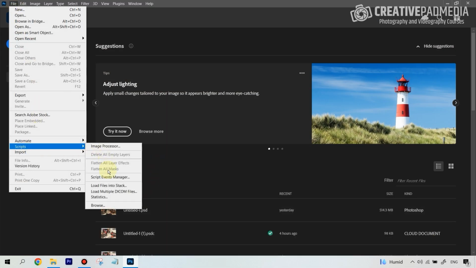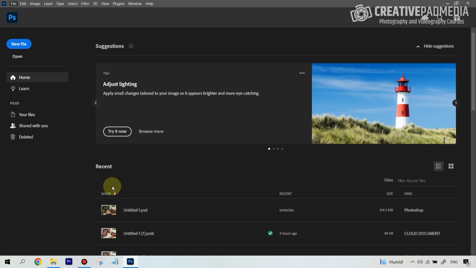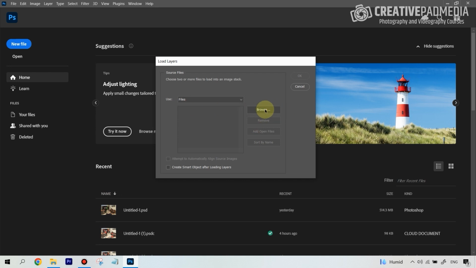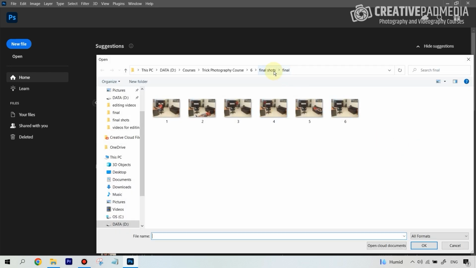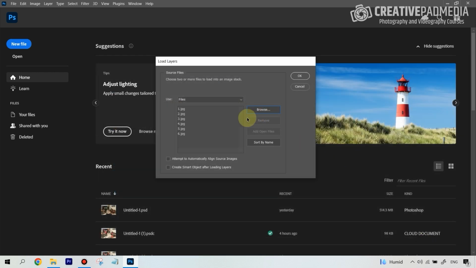I think I mentioned this last time also in one of the videos. And then you're going to select this option which says Load Files into Stack. Okay. So it's going to ask you which files. You can select all. So these are the 6 shots. So this just makes it easier. There's no difference here. It's just that it makes it easier.